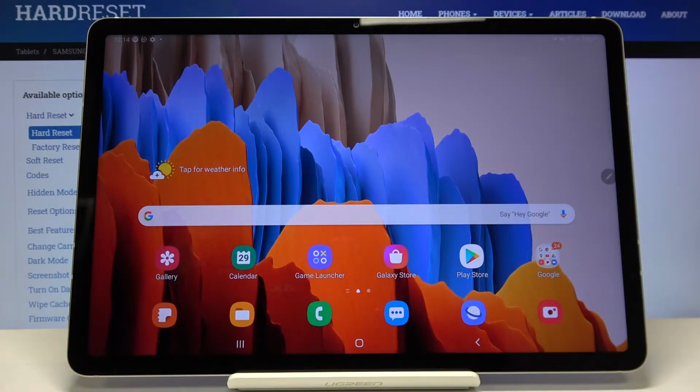Hi everyone, here we've got Samsung Galaxy Tab S7 and let me show you how to enable night mode, eye comfort mode, or simply how to enable blue light filter.